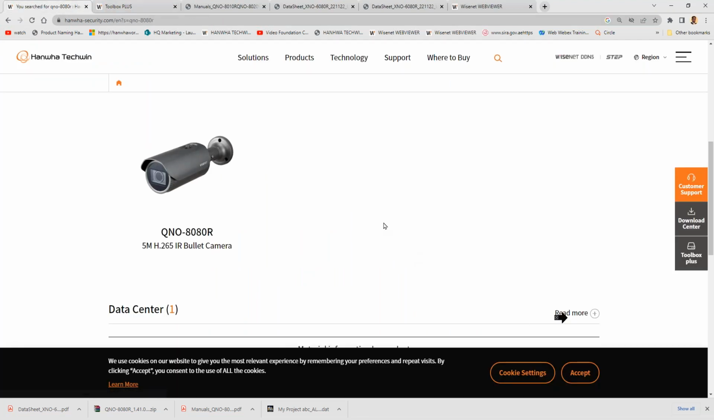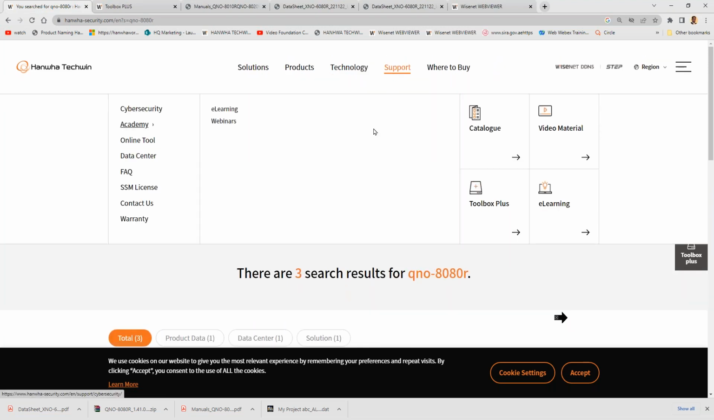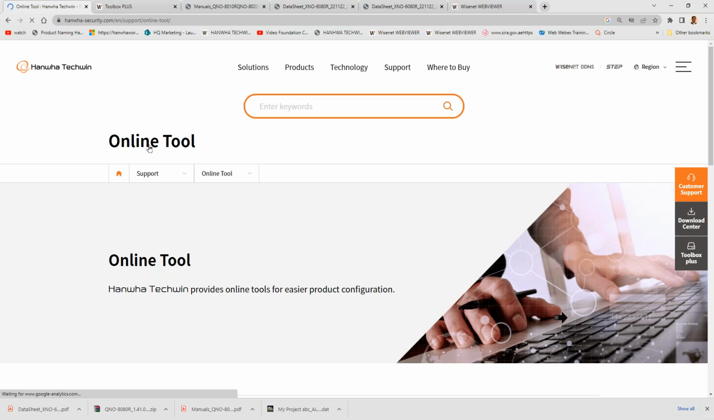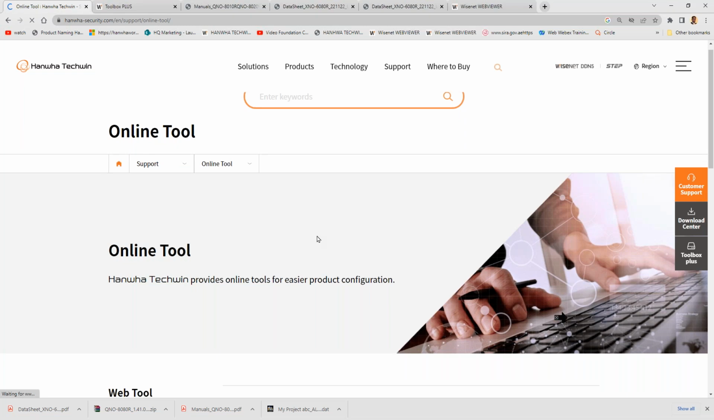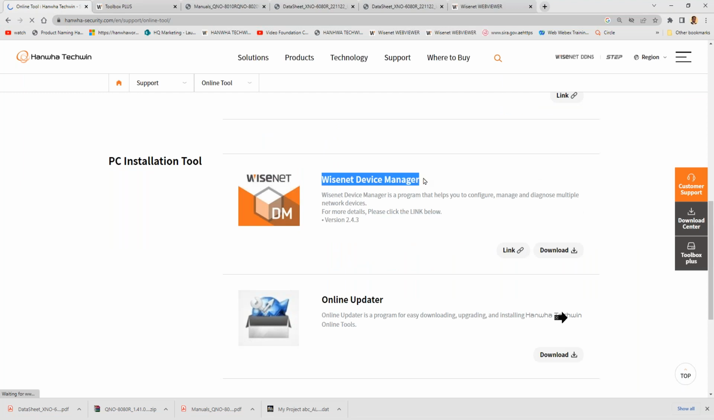How to download this? You go to the main website, under support, and then online tool, click on this. Basically, the tools which are on the website are called online tools. So you have to download it. Go down, you'll find device manager, Wisenet device manager. Download this.